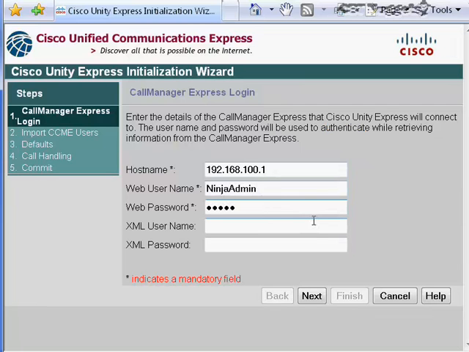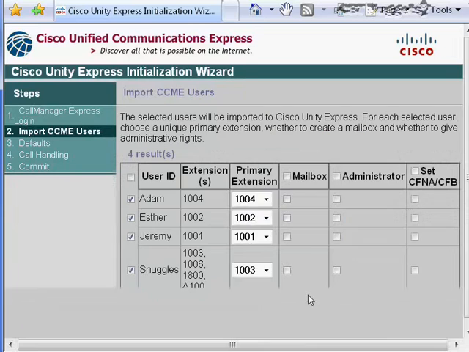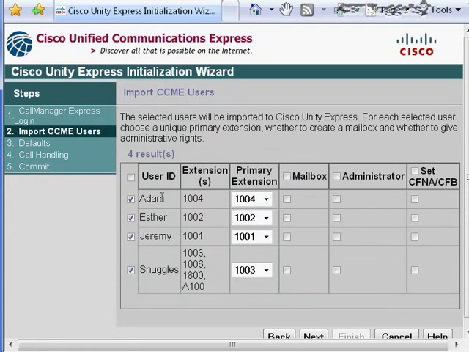So we created the Ninja admin and password of Cisco, hit next, and it says, aha, I see 4 users that you've created, and here's their primary extension. It found it through the ePhone DN that I had assigned to it. What would you like to do? Would you like to give them a mailbox? Would you like to define them as an administrator of some sort where they can get in and administer the CUE settings? And I'll say no on that one.